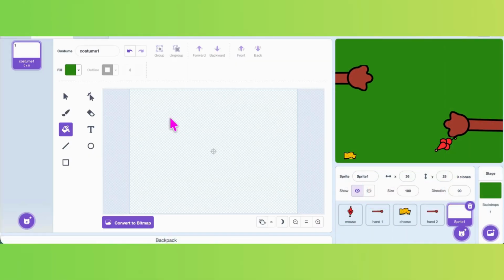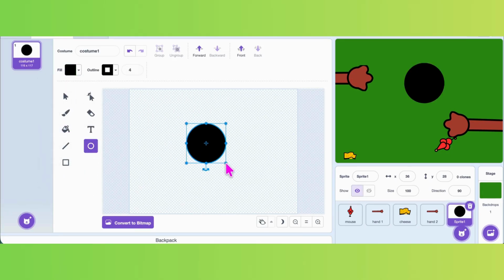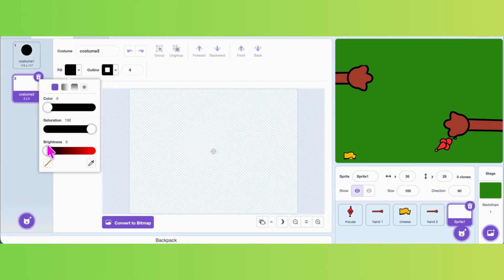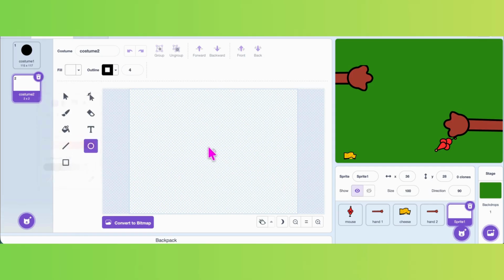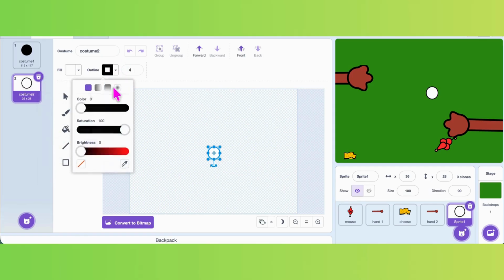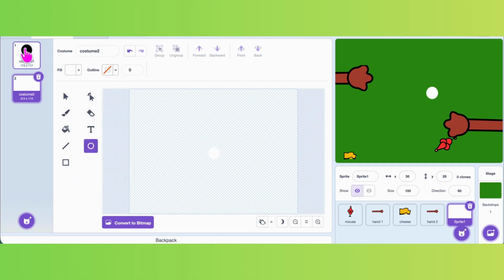First, we're going to code the control pad. For that, we need a black circle. Let's name this sprite Control Pad. Now add another costume to the same sprite, a small white circle. This white circle is very important because we will move it, and based on its movement, our mouse will move.